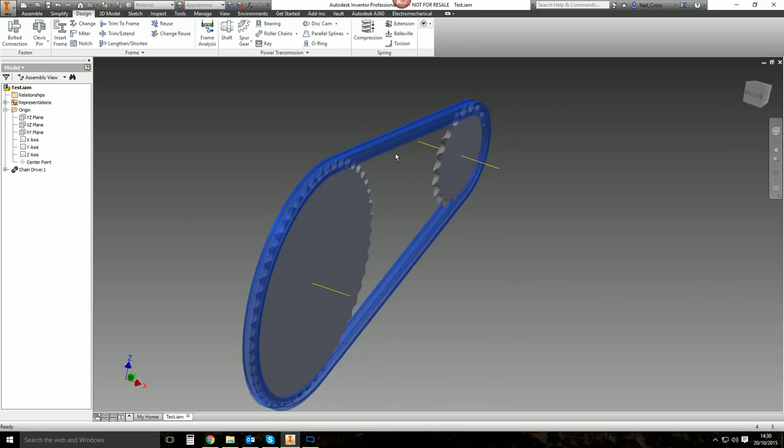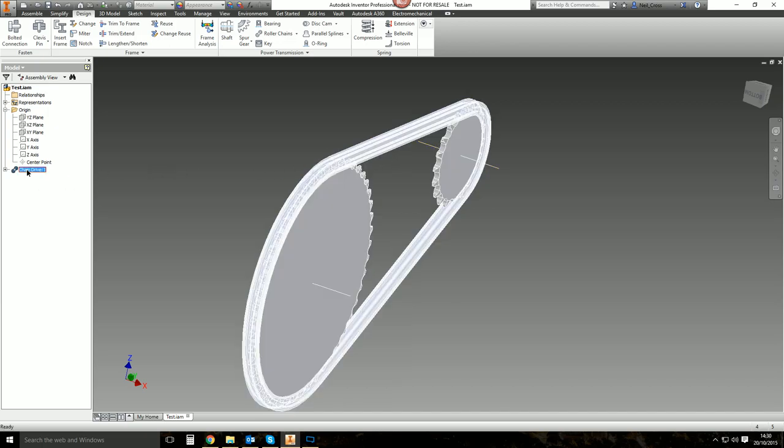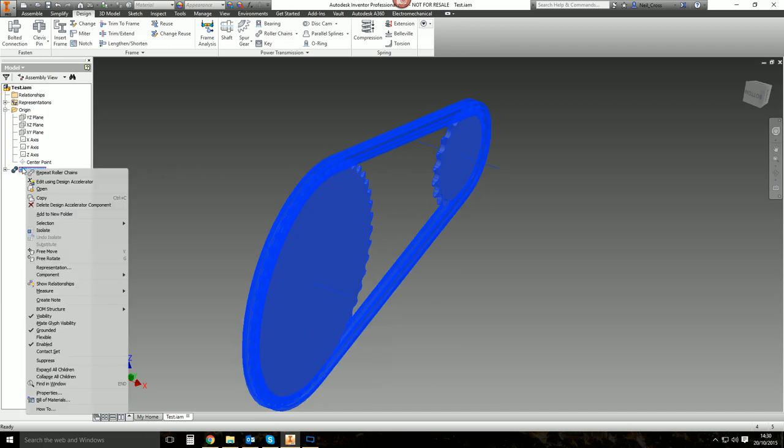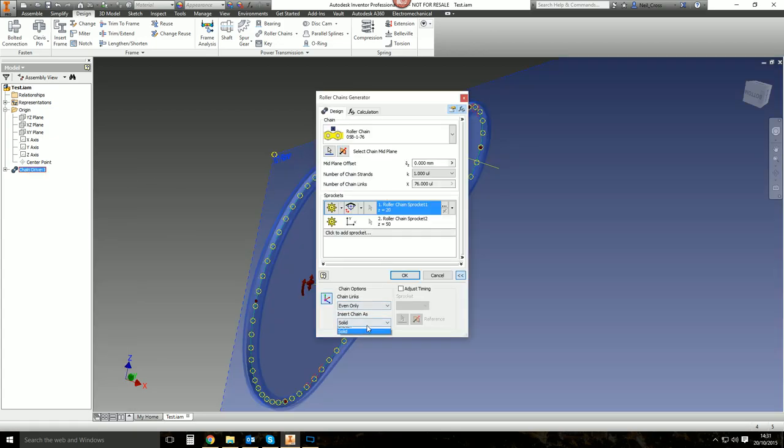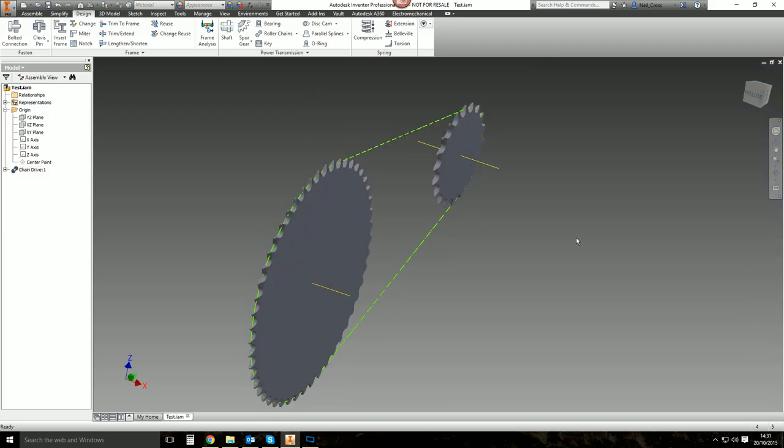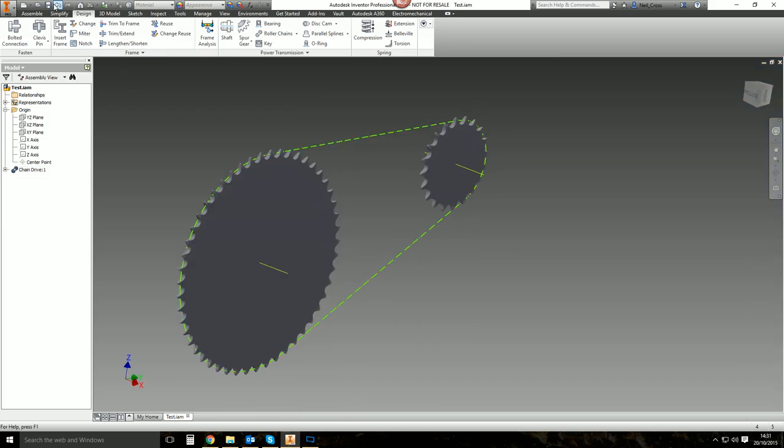All right, but what we're going to do is select a sketch. So just right-click on the chain drive in the browser, and it recognizes that as a generator subassembly, so you can just edit using the design accelerator. And then we're going to change this over to a sketch. And then click OK. Right, and that's what it gives you. Save this off, so just click OK. Make sure all the files that it's generated are saved.